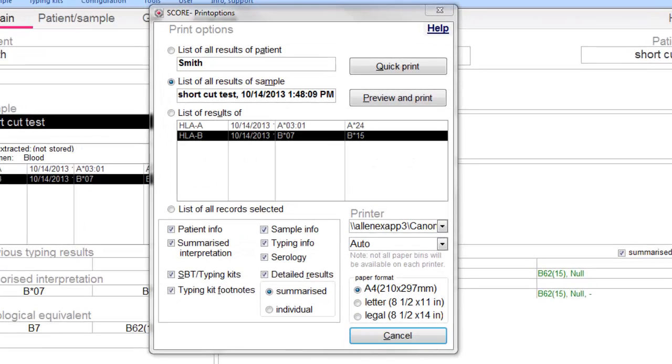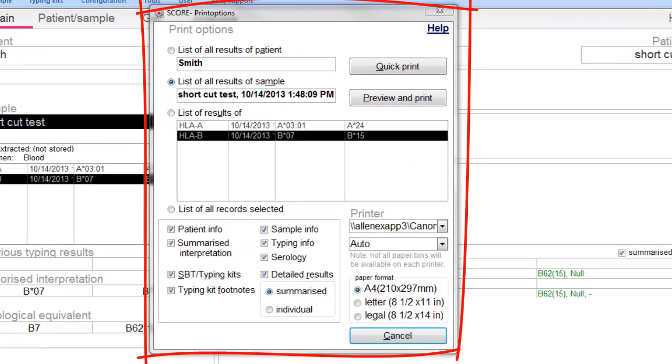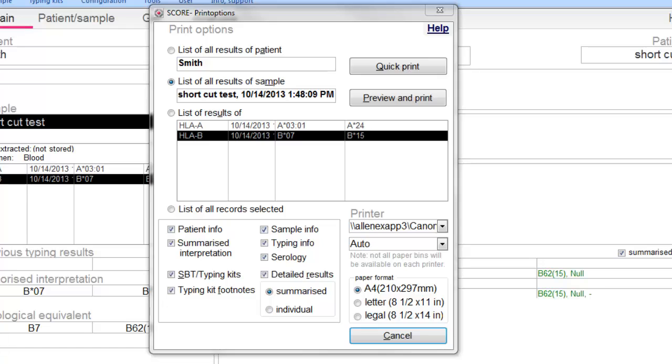The Print Options window appears, which will allow you to choose to print. Several options are available. You can print all results of the patient. We can print all the results of the current sample, for example, if several different samples were used for a patient. Or we can select the results, such as a single locus, for example. It is possible to do a quick print, which will automatically send the information to the printer, or we can preview and print the information. We will choose to preview and print all results of this sample.